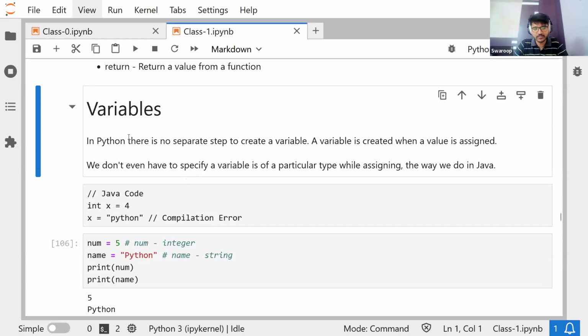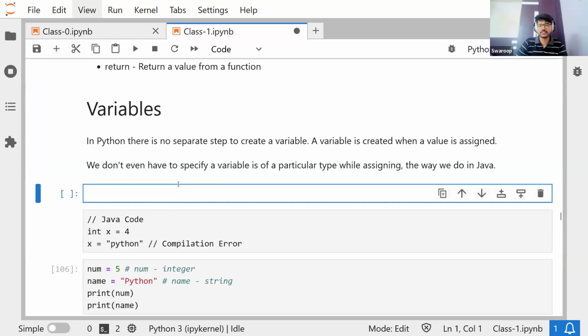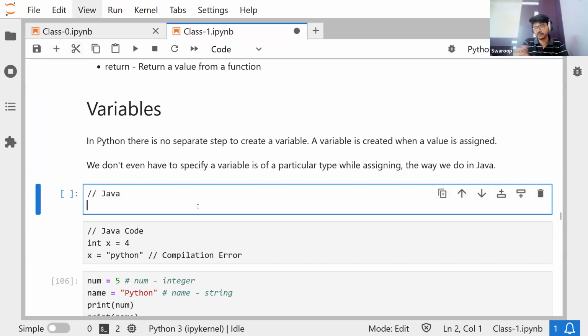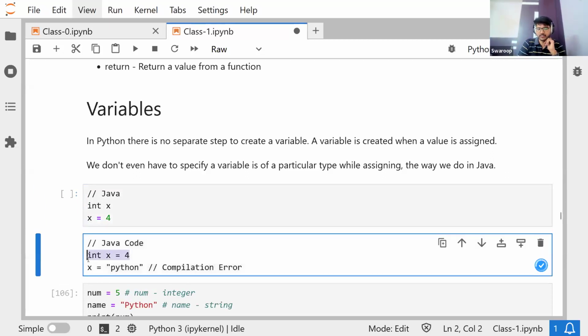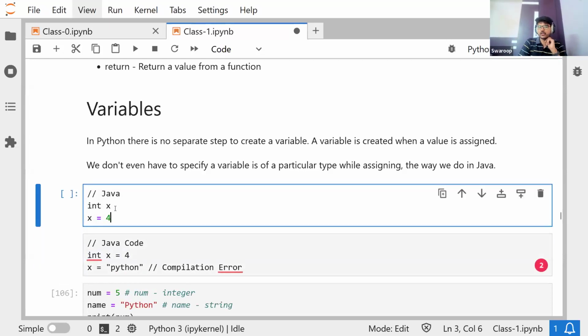Maybe I'll show something like this. Let's say this is Java code for now. Let's say you are storing a number in Java. You would do something like this. It's not exact Java syntax, but I'm just trying to simplify it. You would first say int x, meaning I have a variable called x that is going to store an integer. And then you go and put 4 inside it. We call these two steps separate. You could do them together as well, but generally, these are two separate steps.